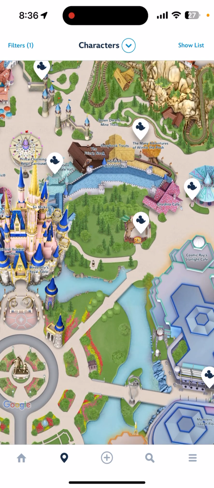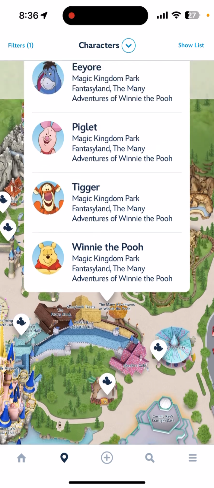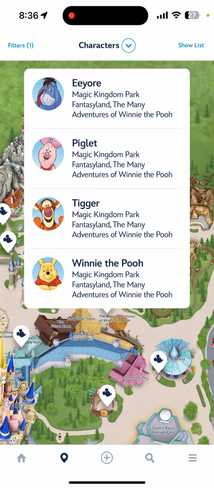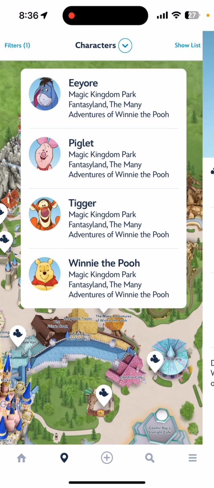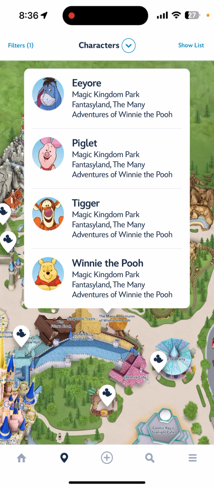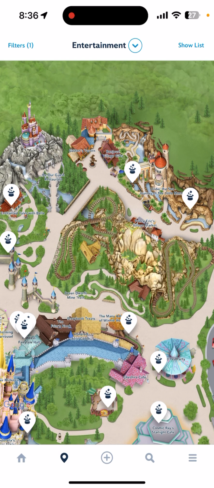And if I click on the Mickey head, that's going to show me that that's Mirabelle. This one's going to be Winnie the Pooh. And if I click on Winnie the Pooh, then it will show me what time the characters are going to be there. Drop down menu, characters. Same thing for entertainment. On things that are around.